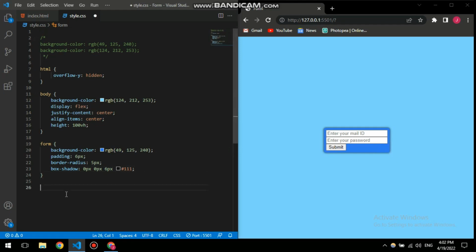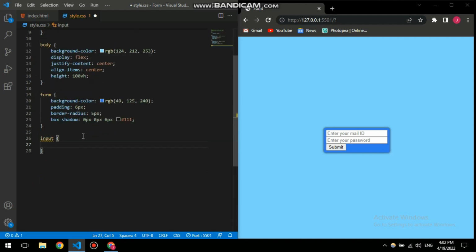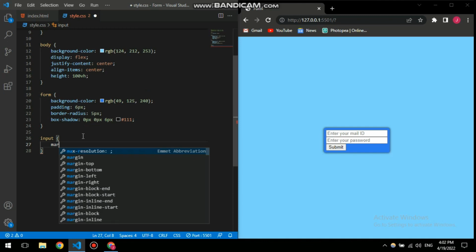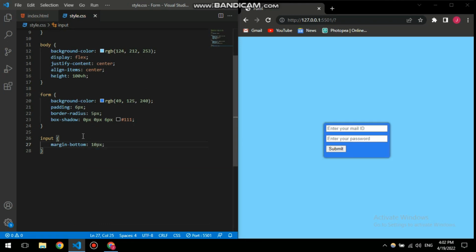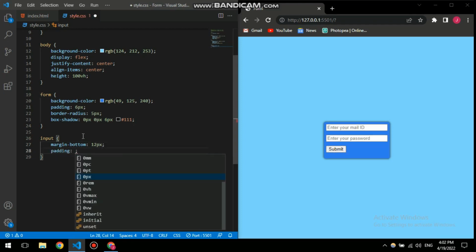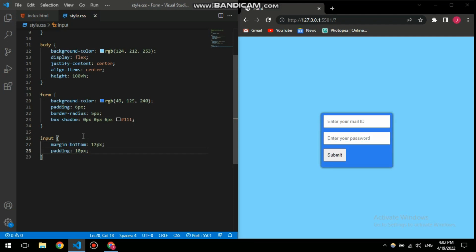Alright, I have a nice looking box here. And moving on to the input, I'm going to take everything from the input tag and modify it, just giving it a margin bottom of maybe 10 pixels. Alright, maybe a little more, 12 pixels. Alright, and a padding of 10 pixels. There you go, now it's looking good.